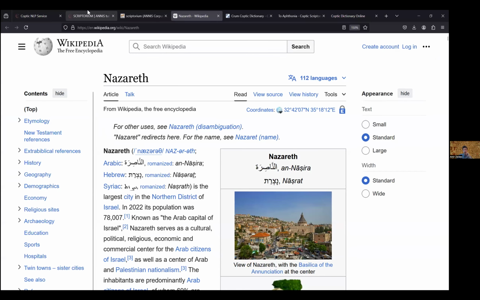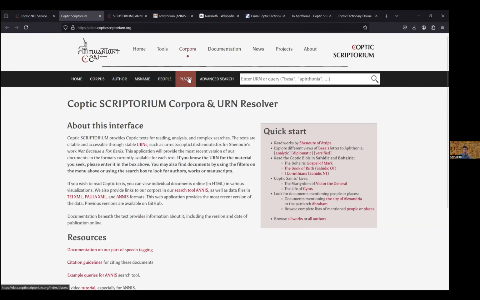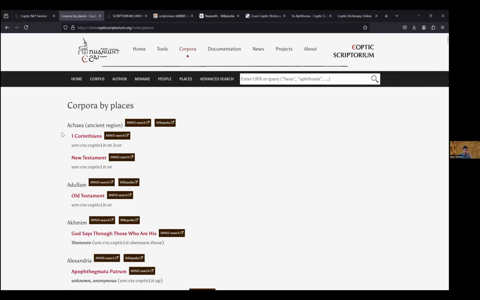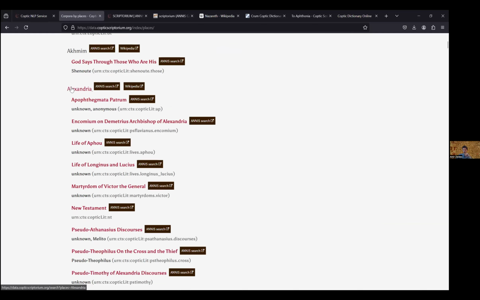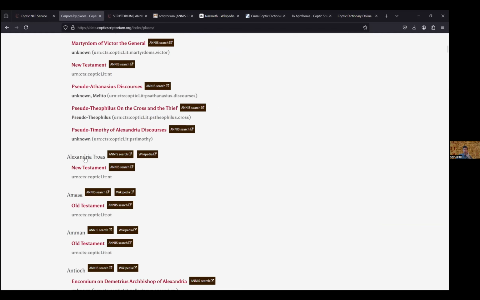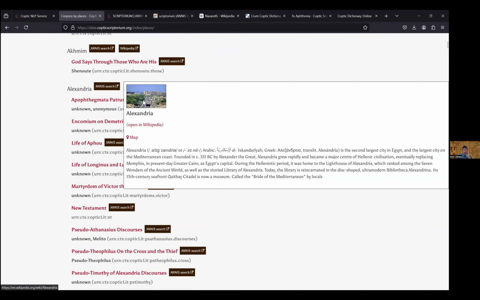And you can actually also use these to search for text. So if you go on our Corpus browser, this people and places sort of search, you can find all of the texts that mention a certain named place. So if you're interested in, say, Alexandria, here are all of the works that mention Alexandria, like the Apophthegmata Patrum, the Life of Apu, the Martyrdom of Victor the General. And so you can sort of see where Alexandria is mentioned, and it's linked to the entry for Alexandria in Wikipedia. And the same is true of people.